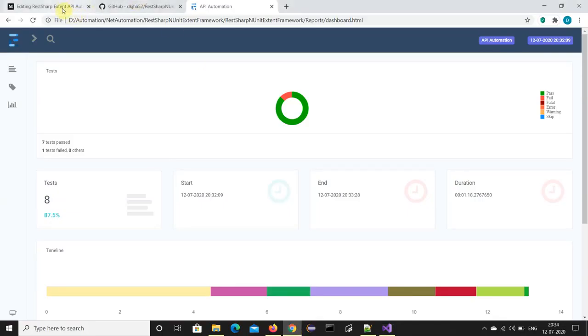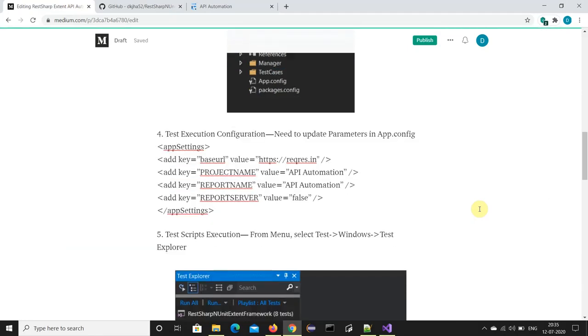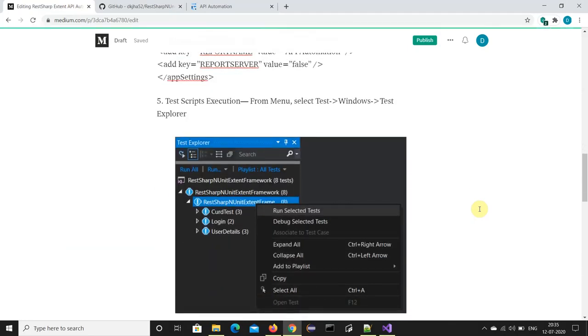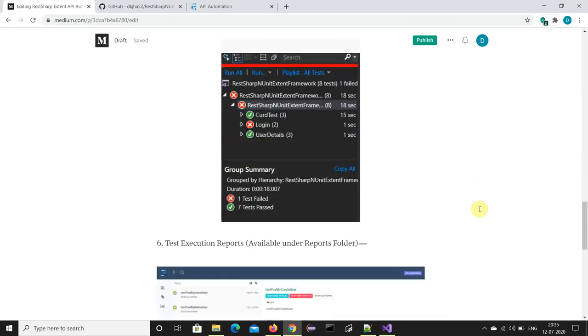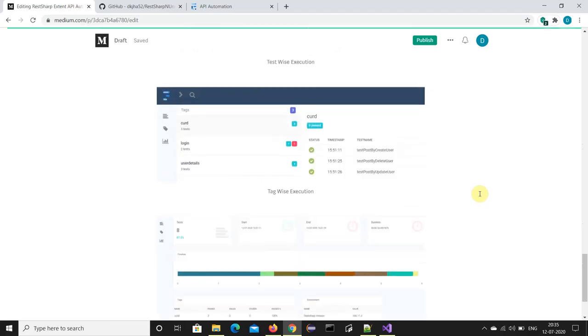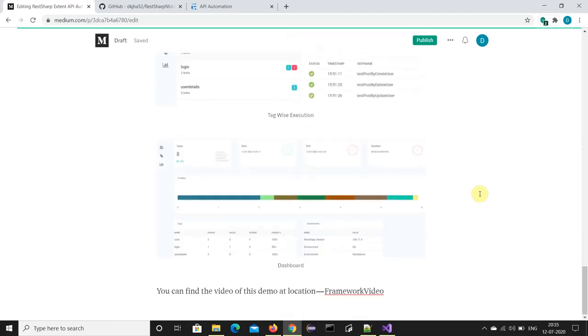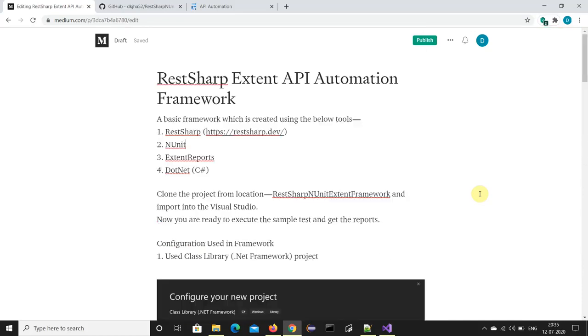Now let's go back to the more details. This is the same I have shown in the demo. This is the execution, this is the report, all kinds of reports: the test wise, tag wise, and dashboard, right? So this is all about the API automation.